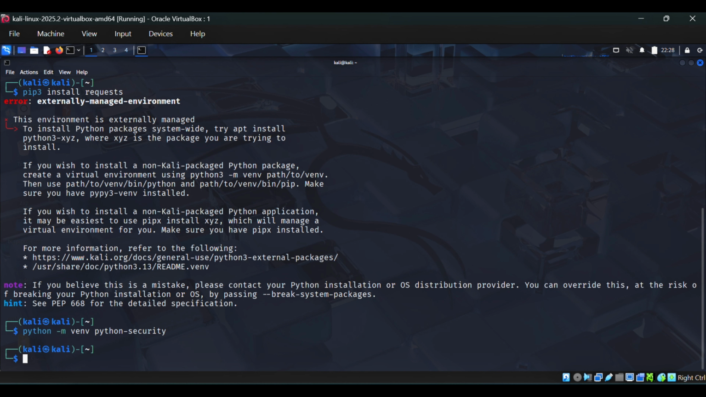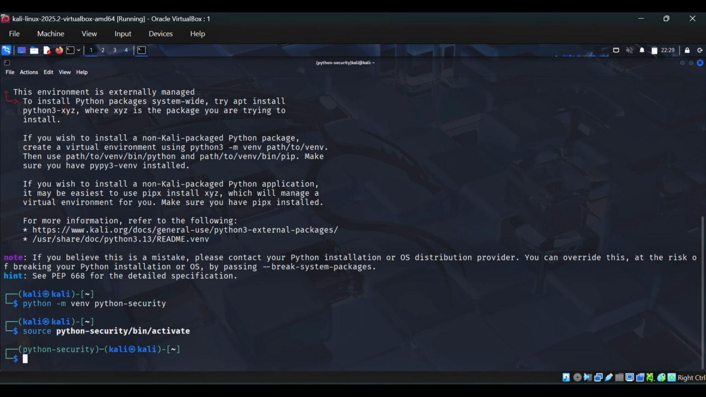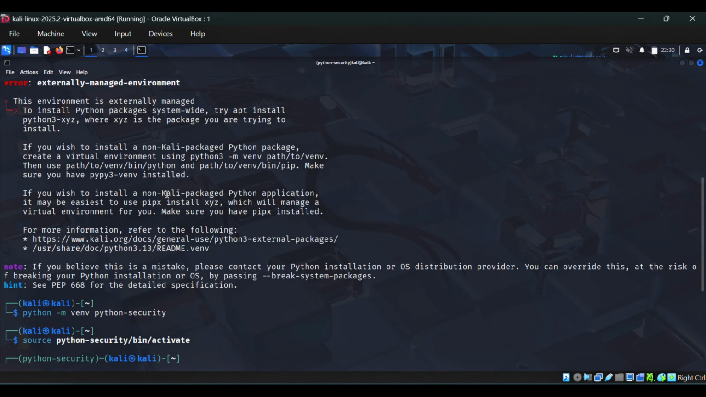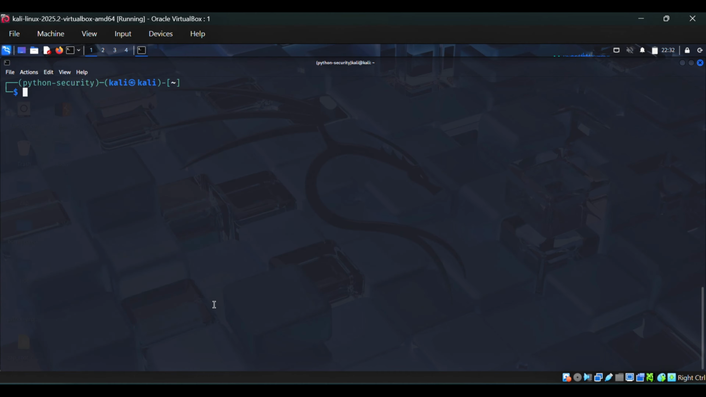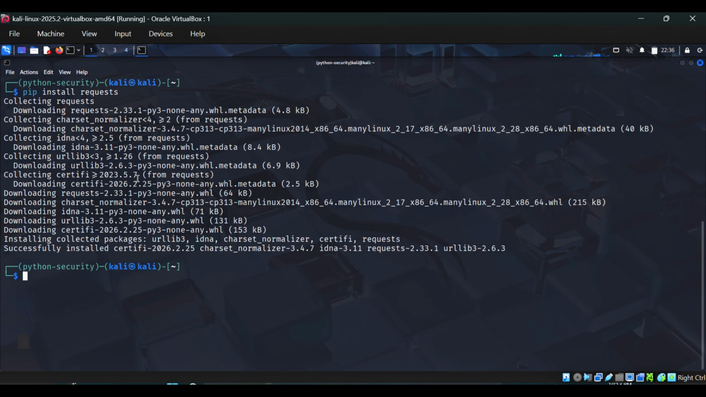To activate the virtual environment, I'm going to run source, then the name of the virtual environment I created, which is pythonsecurity/bin/activate. Then I'll run this. Now you can see that our prompt has changed. Now I'm inside a virtual environment called pythonsecurity. You can see that here. Now I can go ahead and install requests again, but before we do that, I can clear my screen by using the shortcut Ctrl+L. Now to install requests again, I'm going to type pip install requests. Now requests is installed.